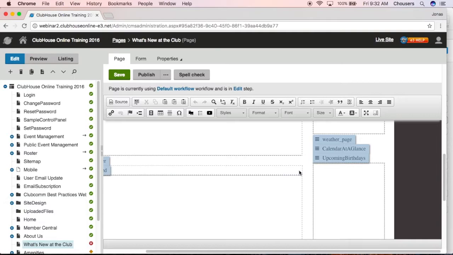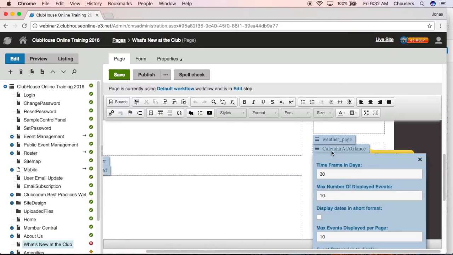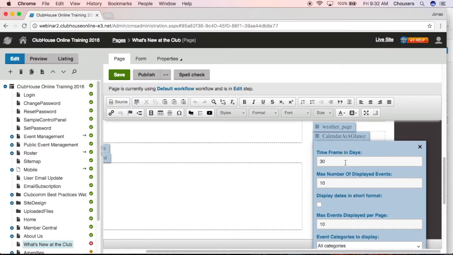Next, we have our calendar at a glance. So if we click there, the first option we have is to set the time frame in days that we want to display on the web part. This web part is actually pulling events from your calendar. So if it's busy time of the year and you have 2 or 3 events taking place per day, maybe we only actually want to show 7 days worth of events.